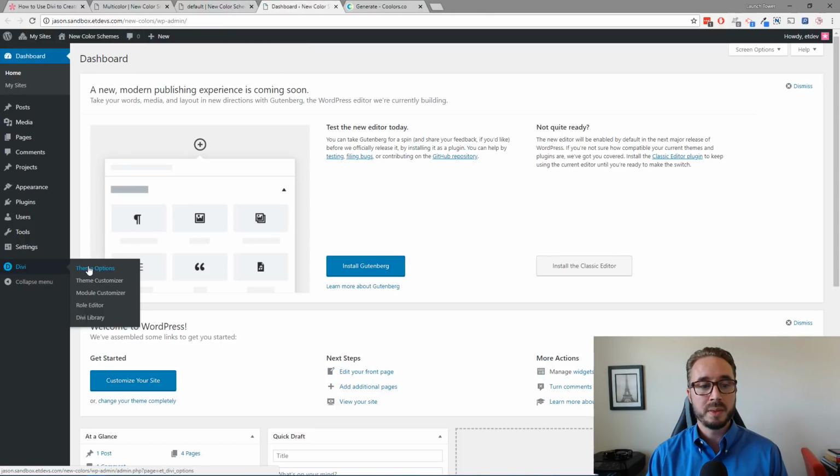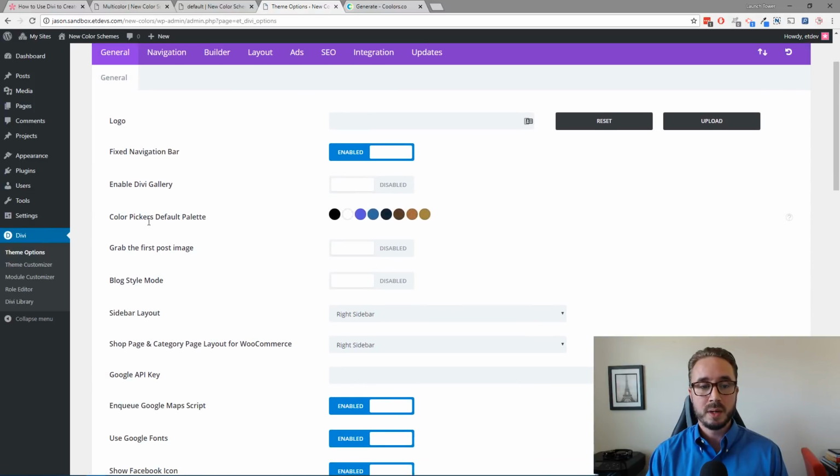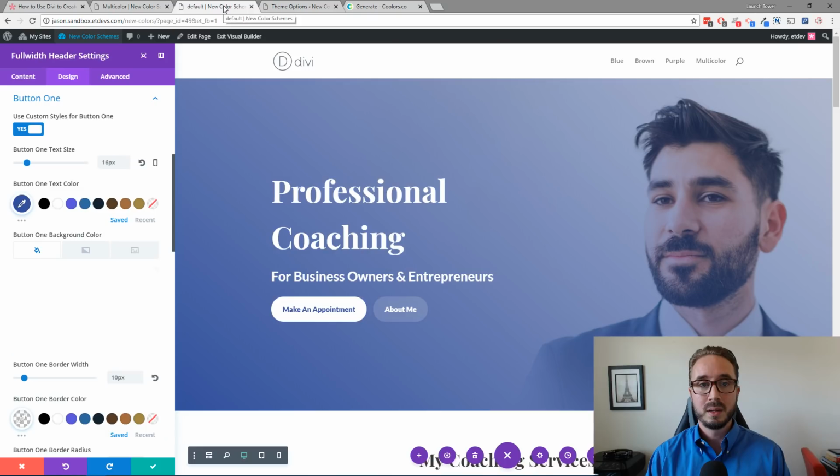and I'm going to go to theme options. So under theme options, general tab, you can see your color picker's default palette right here. If you don't know this already, you can actually change those. And once you do, any page that you create will adopt that new color palette within the Visual Builder or Builder settings modals here. So that's what we're going to do to make it a whole lot more convenient going forward to have all of those colors from our color palette ready to go.